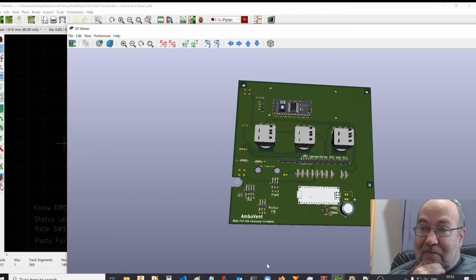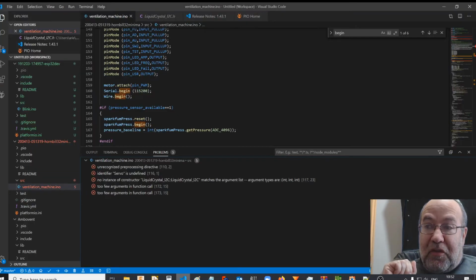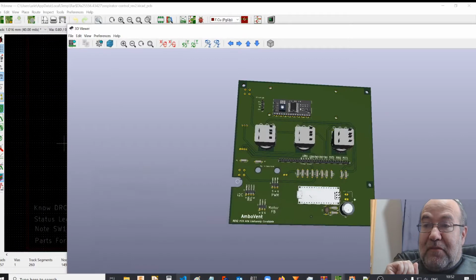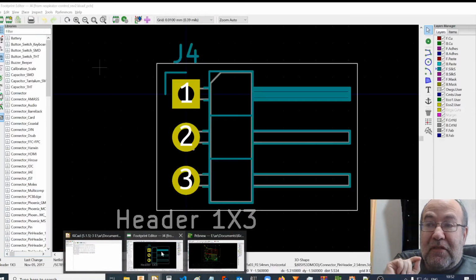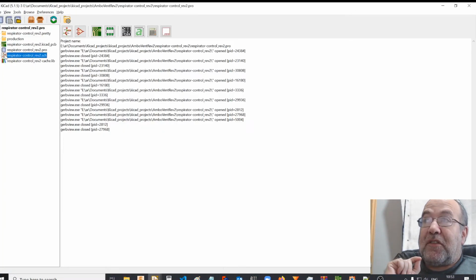So I began to look at, before we go into that, let's go back and take a look at the circuit diagram.